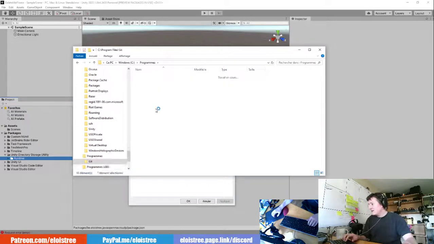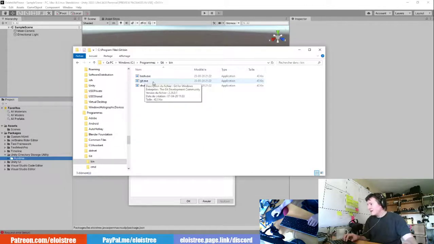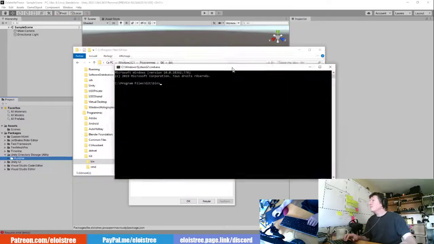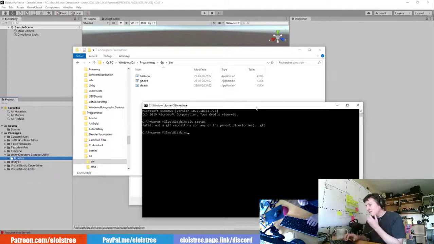So Git. Here we have Git, but I will just check here. That's what I need. So if here you type CMD on the Windows panel, you should be able to type git status. And here it's alright, he just said it's not a Git repository, but it means at least that the git exe, the executable of Git, is working.